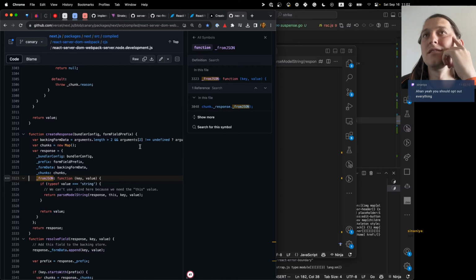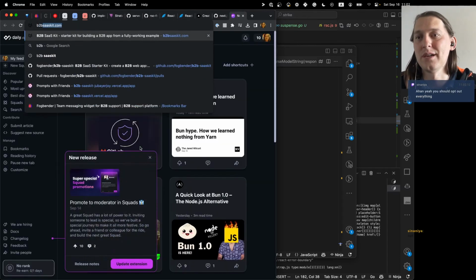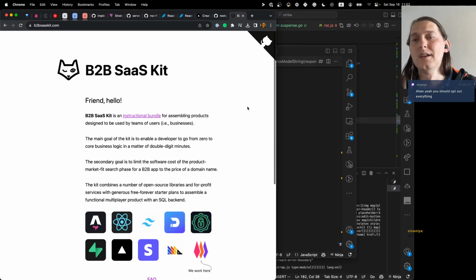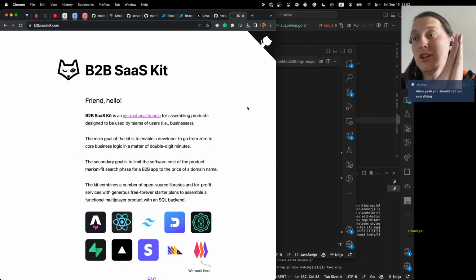I think this idea of having just a cool plugin for Astro is still a good thing. That's basically what B2B SaaS Kit is. B2B SaaS Kit is just a plugin for Astro. So you can build your application in the Astro way, which is not as low level as they need with Astro and stuff. Yeah, you should opt out there.